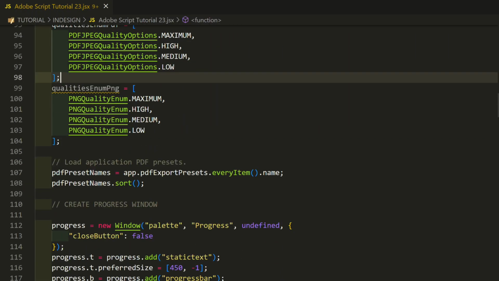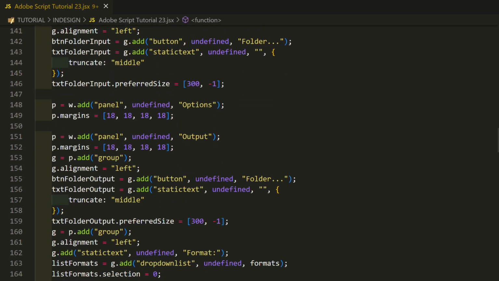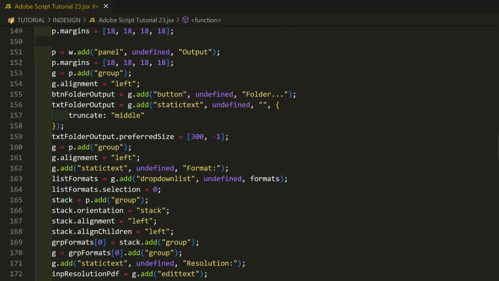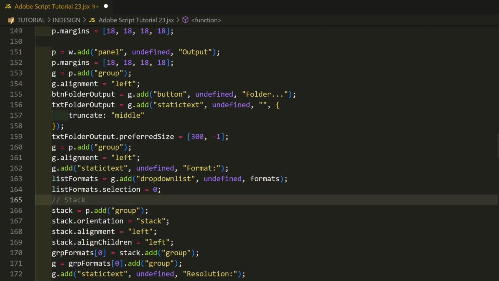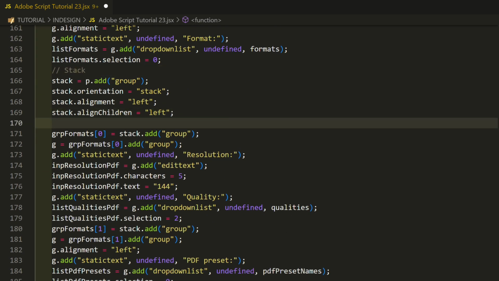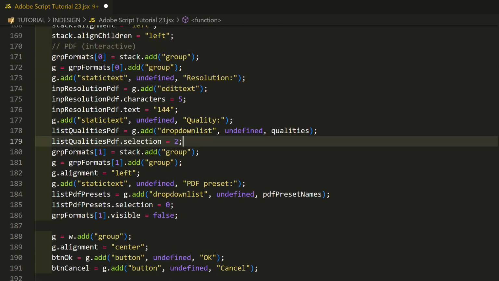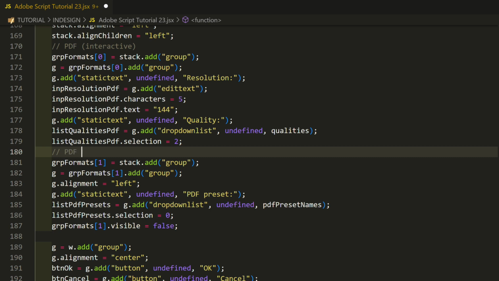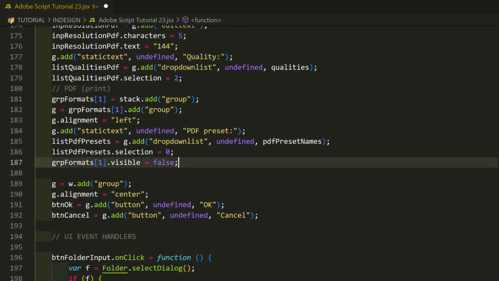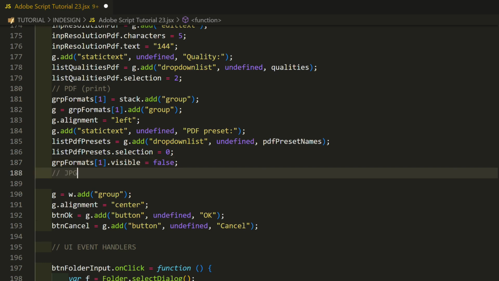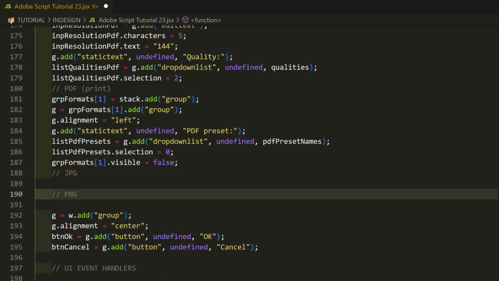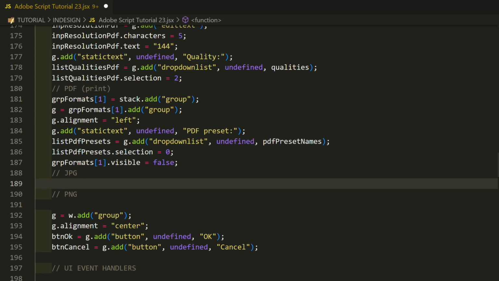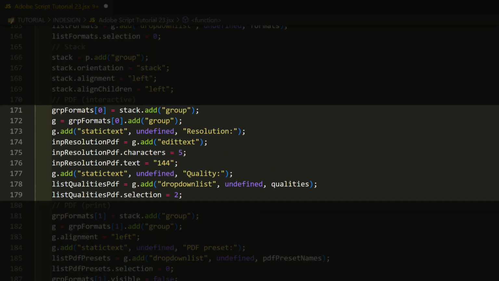Now we'll add to the interface. To help keep clear what belongs with what, I'll add some comments. Here's where the stack begins. This is PDF Interactive. And this is PDF Print. Then add the new formats, JPG and PNG.